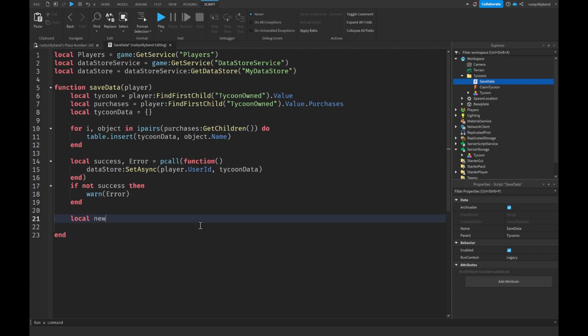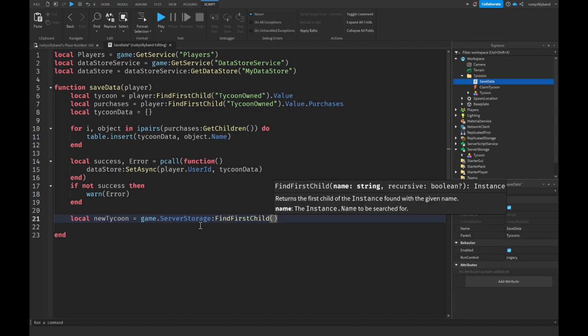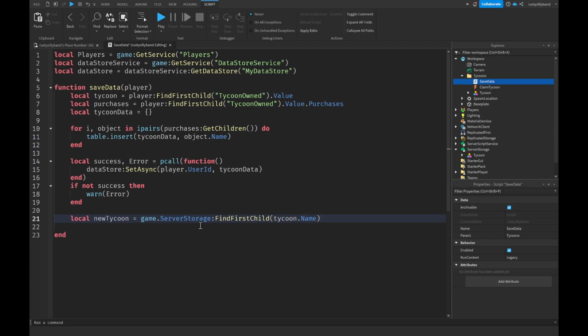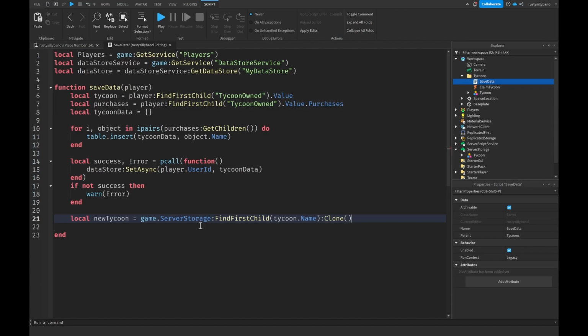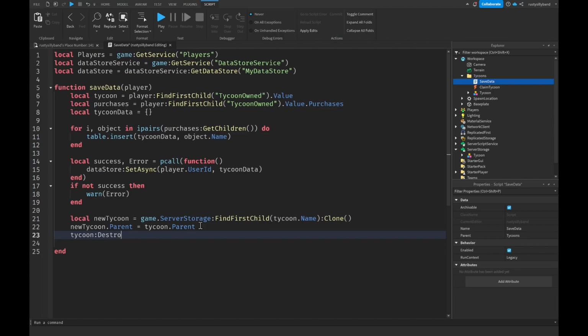So we're going to grab our new Tycoon, and this will be equal to game.ServerStorage:FindFirstChild(Tycoon.Name). At the end of the FindFirstChild parentheses, we're going to say Clone just like that. Then we're going to set newTycoon.Parent to be equal to Tycoon.Parent. And then we're going to say Tycoon:Destroy just like that because we no longer need it.